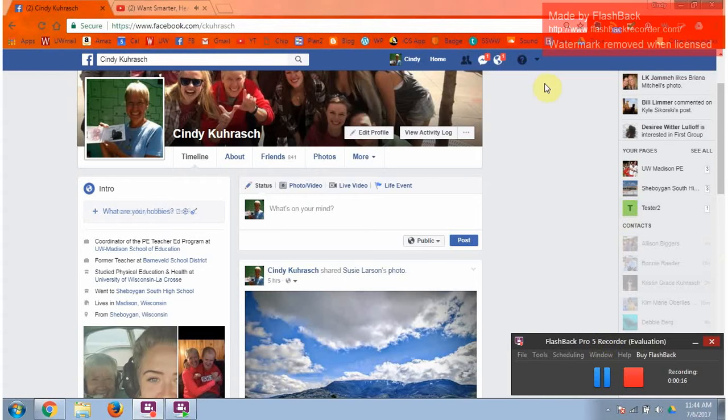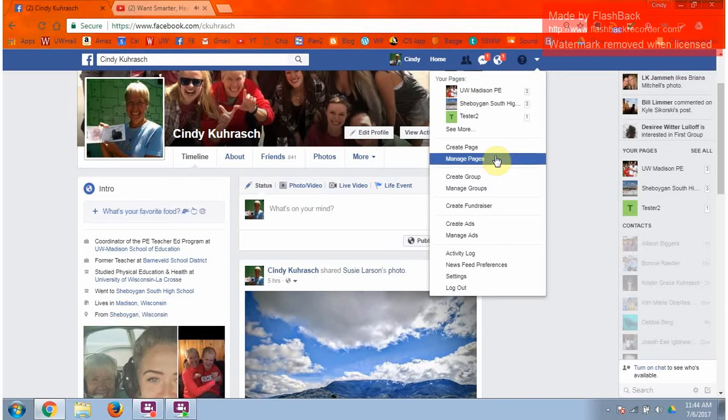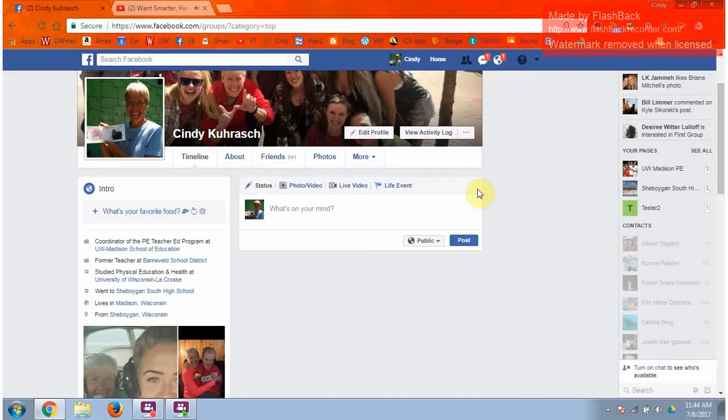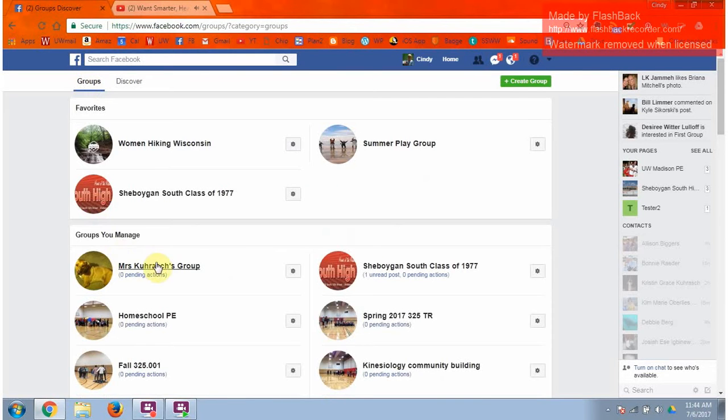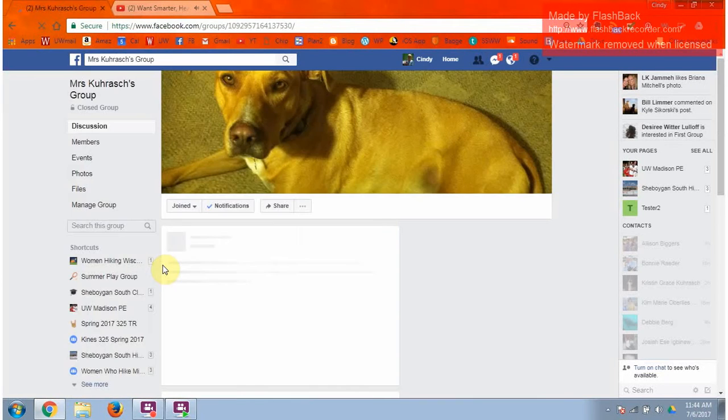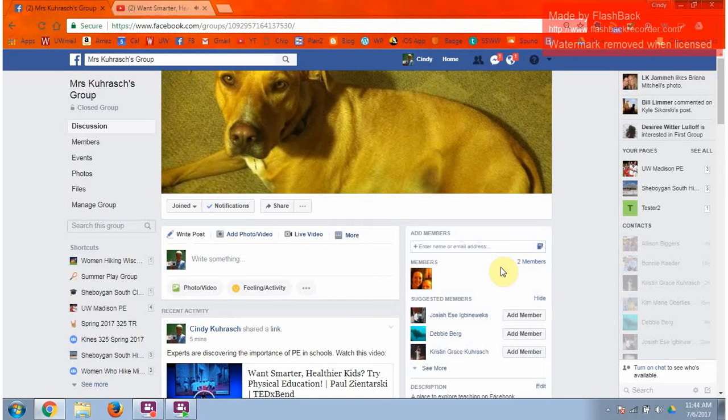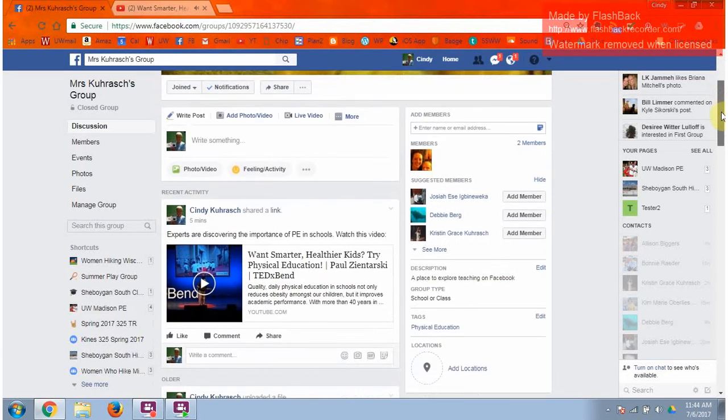So once again, we navigate to our group by clicking on the downward arrow, navigating to Manage Groups, clicking on the Groups tab, and then navigating again to the group you've created as a teacher. So here we have my beautiful dog and the group page. So if I was actually using this page and putting it into action, here are some of the kinds of things you might see on it.